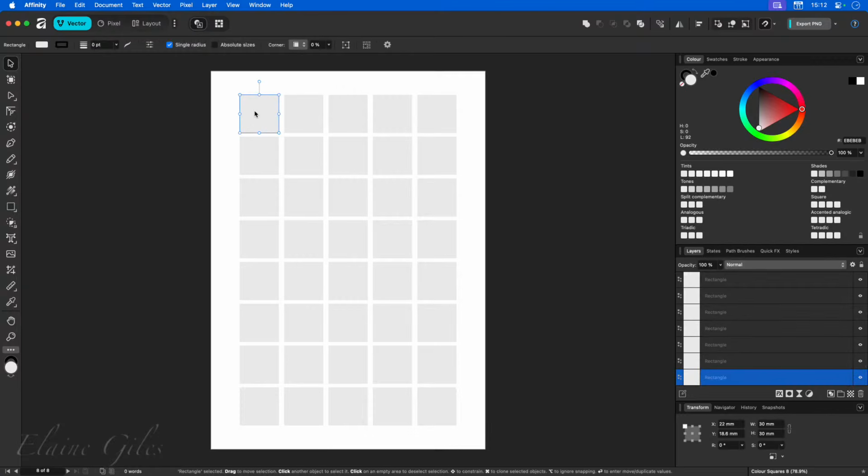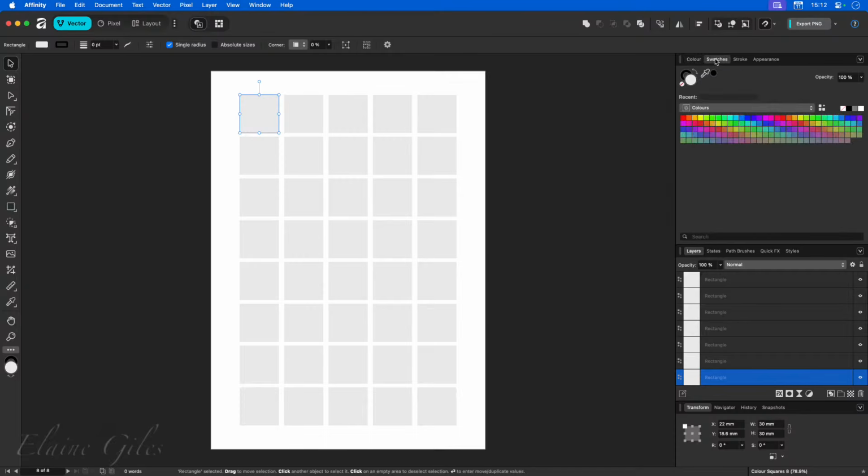Right, the first thing to understand in Affinity, and some people find this very confusing, get annoyed with it, is that you have 2 dedicated panels, and they are dedicated to colours. So we have colour and we have swatches.